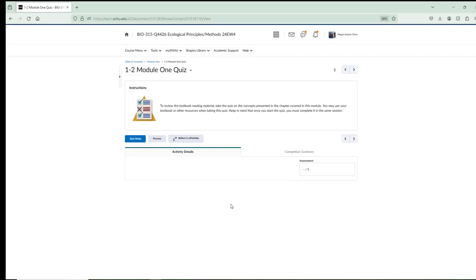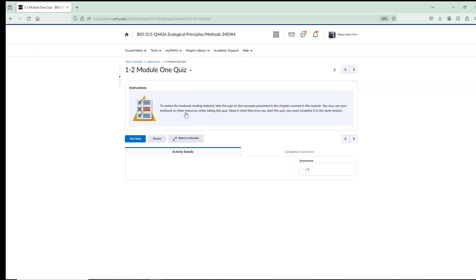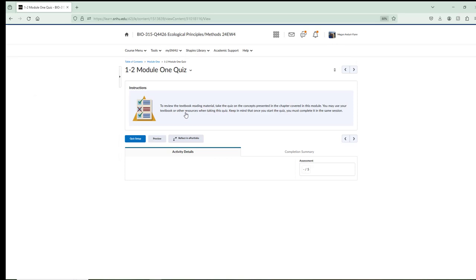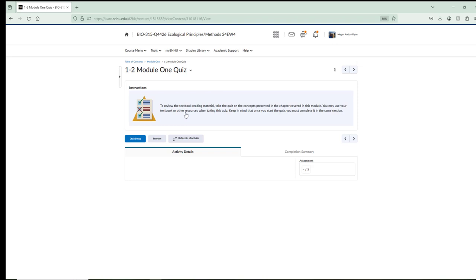The module quiz. So each week you will be completing a quiz based on the textbook reading. So when you read through the textbook, I suggest that first you just read through it once, paying close attention to the figures, making sure that you understand the overall concepts that are introduced. Then take the quiz. These quizzes are open note, open textbook quizzes, and they don't have a time limit. So have the textbook open in front of you, and as you're going through the questions, look up the answers.